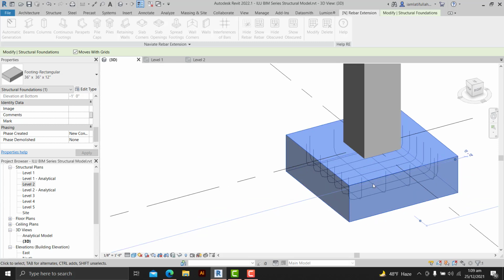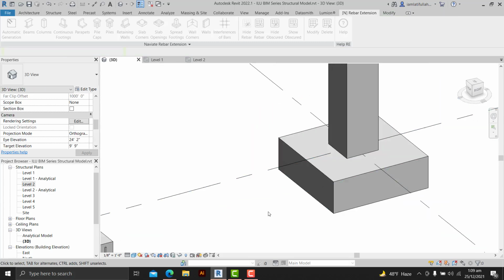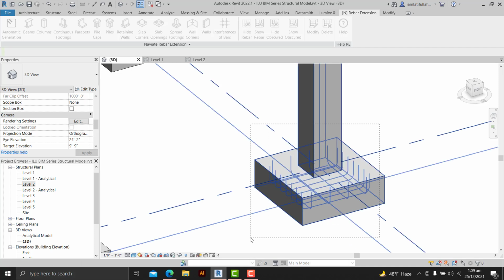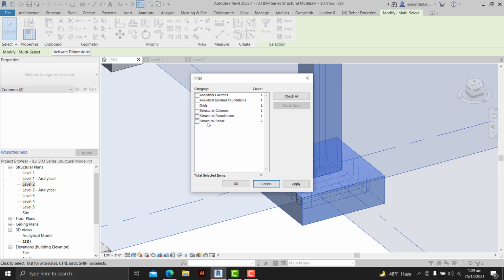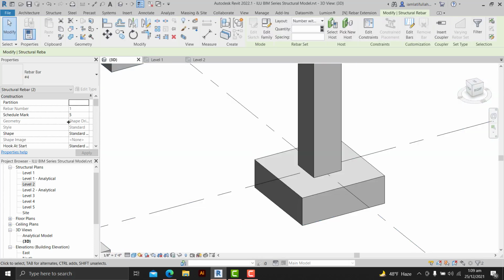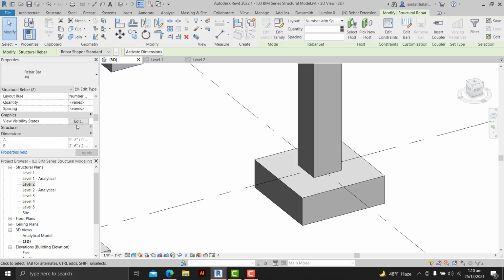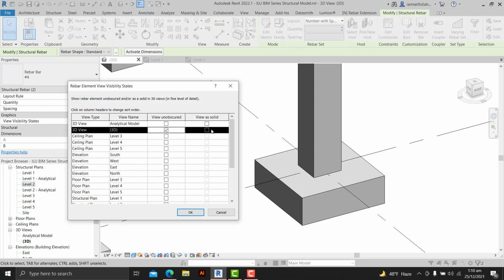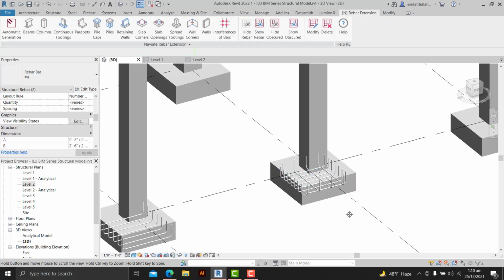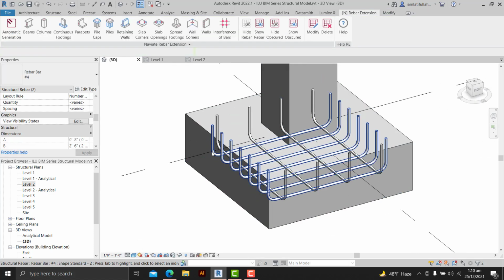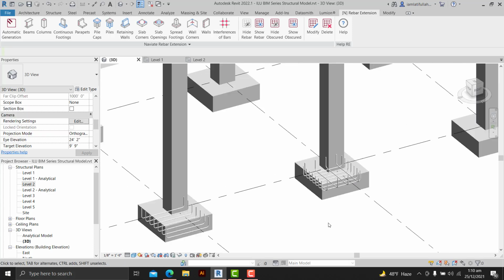So you see it has generated the reinforcement in this footing. If you want to see it like this, again just select this, then from filter you can check none, and then just select the structural rebar, click on OK, and from the graphics options, click on edit, then turn on these two options and click on OK, and you would see the rebars like this. So we had reinforcement with 4 inches spacing in this direction and with 8 inches spacing in this direction. So this is how you can add reinforcement using this extension.